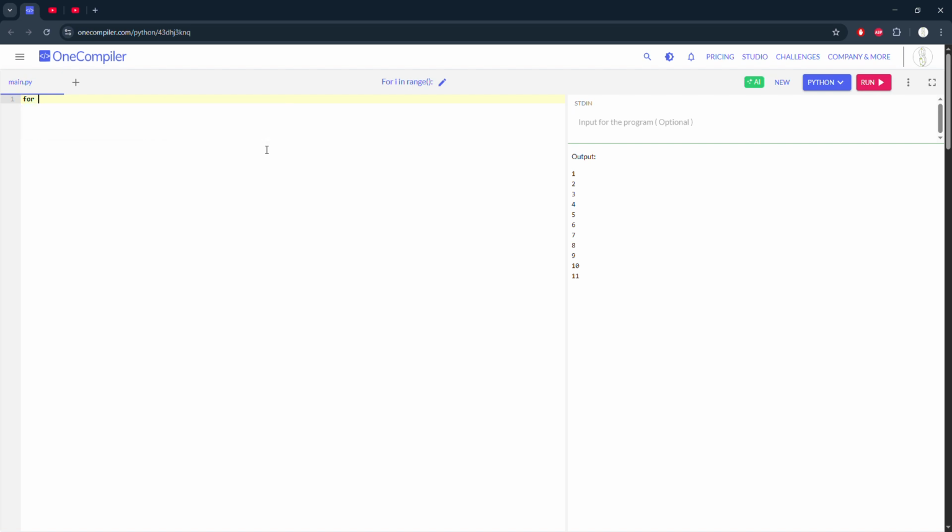For i in range, parentheses, and then you write any number, 10. You press enter, put double dots, then enter, and as you can see, you can just remove this part and press tab for the same result. That'll bring you as far away from the next line as you need.